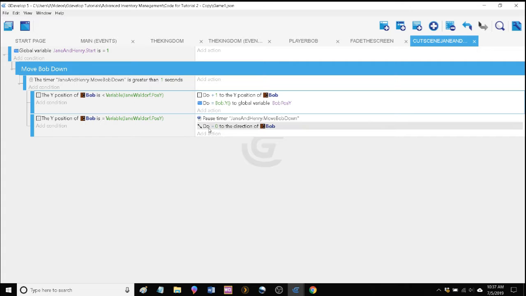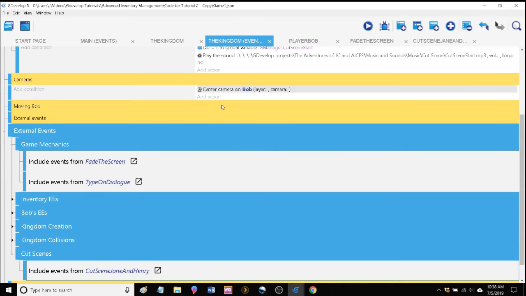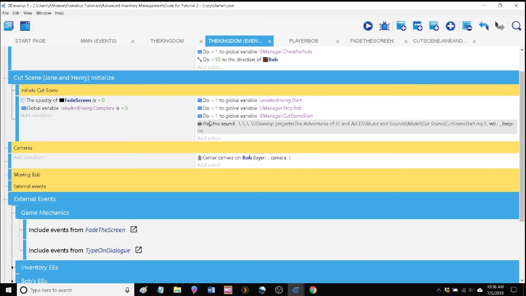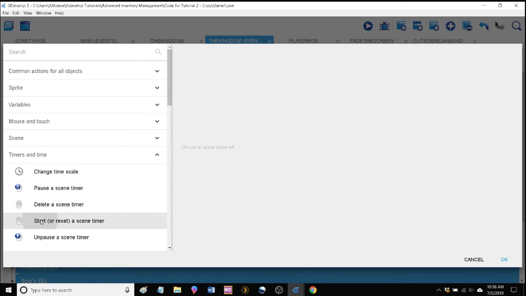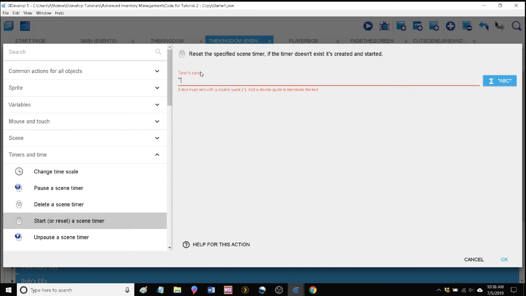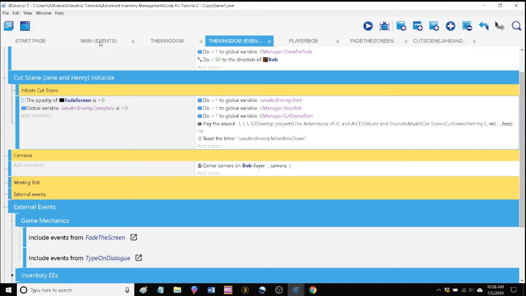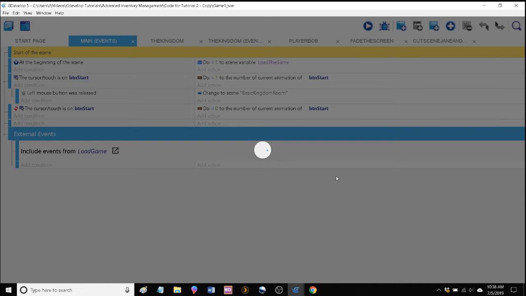Okay, whew, that's a lot. All right, well, we need to initiate this timer. I'm going to initiate the timer actually in our kingdom code right here. So that's the last thing we're going to do here, we're going to initiate our timer. So start or reset the timer, and that's Jane and Henry dot move Bob down. All right, let's run a test. Let's see how we did.